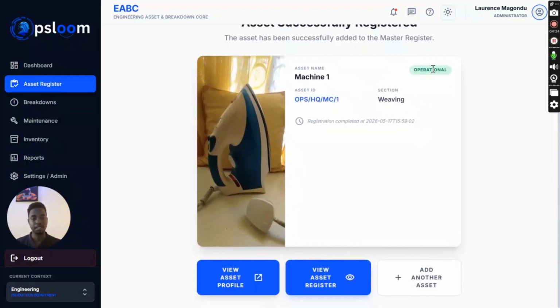Then we have the name, the status, the asset ID, the section, and it's real time registration completed at this time and this day. So we have 3 buttons here. We can go to the asset profile just to see the profile itself. Here you can visualize, for instance, imagine an ID. An ID has your image, your date of birth, your full names, your gender, where you're from, and all this information. It also has a serial number. So this is how it works. You can basically see the profile and the details of an asset from an asset profile view.